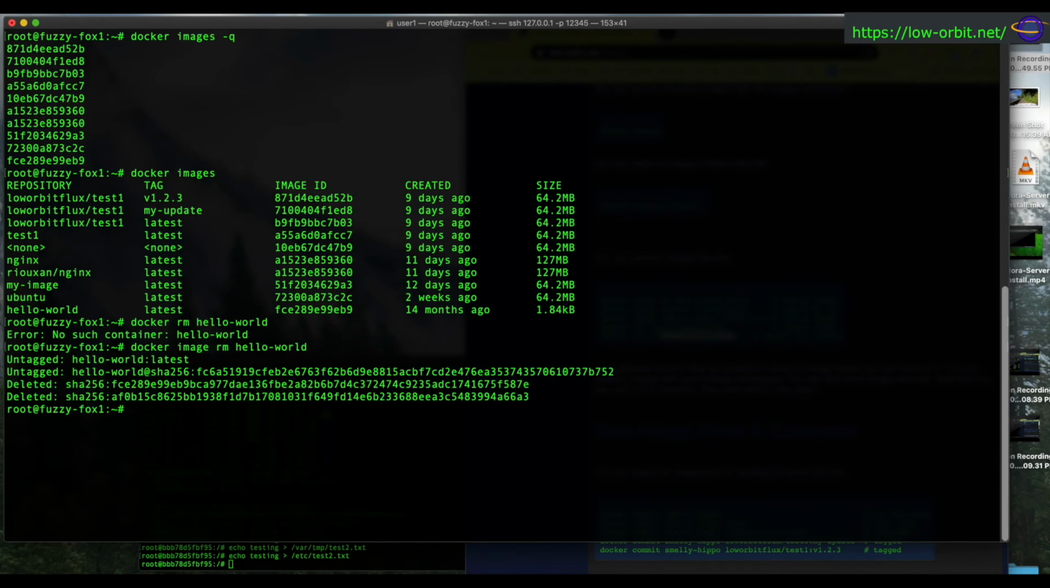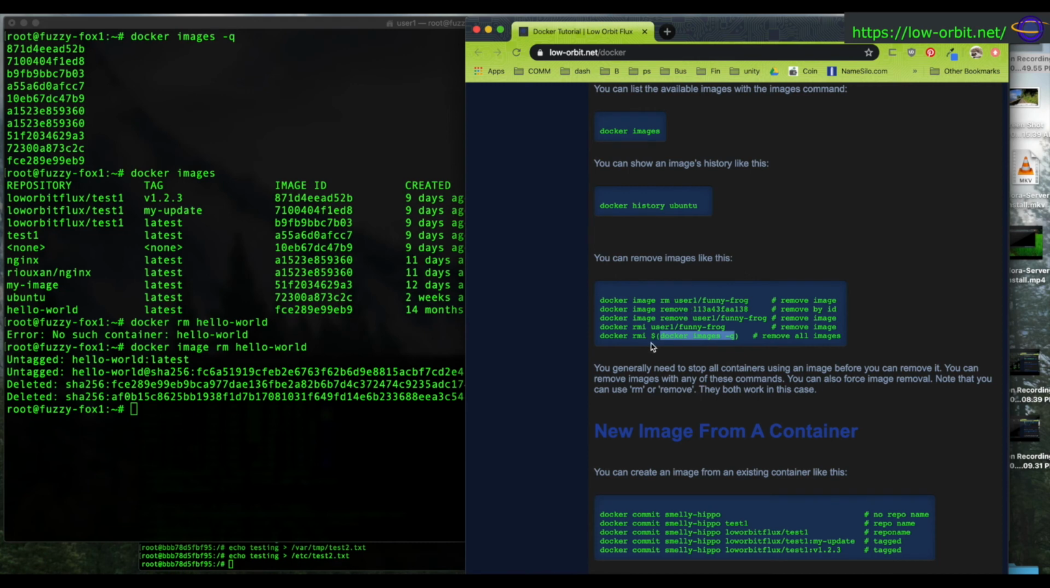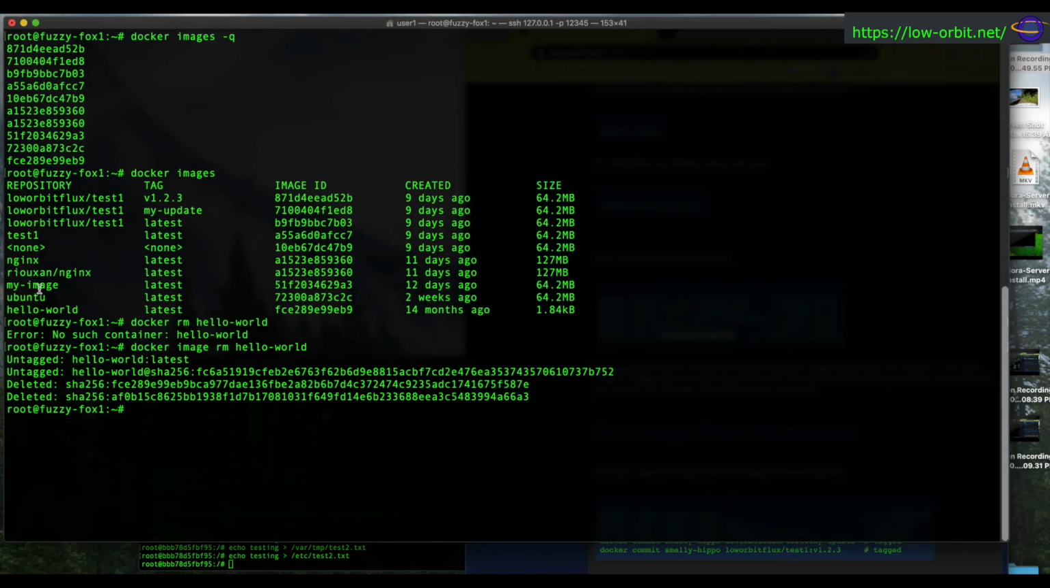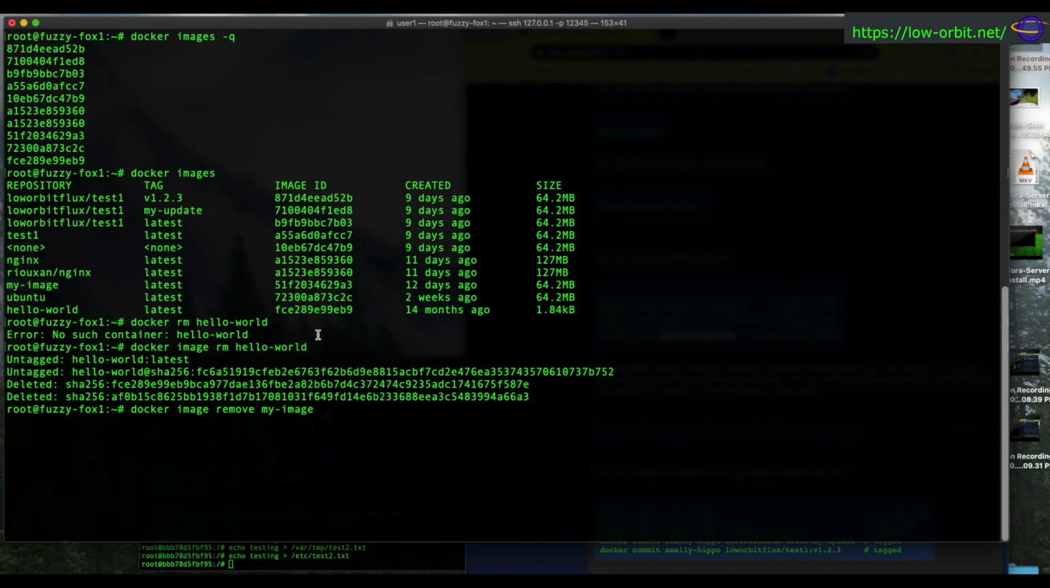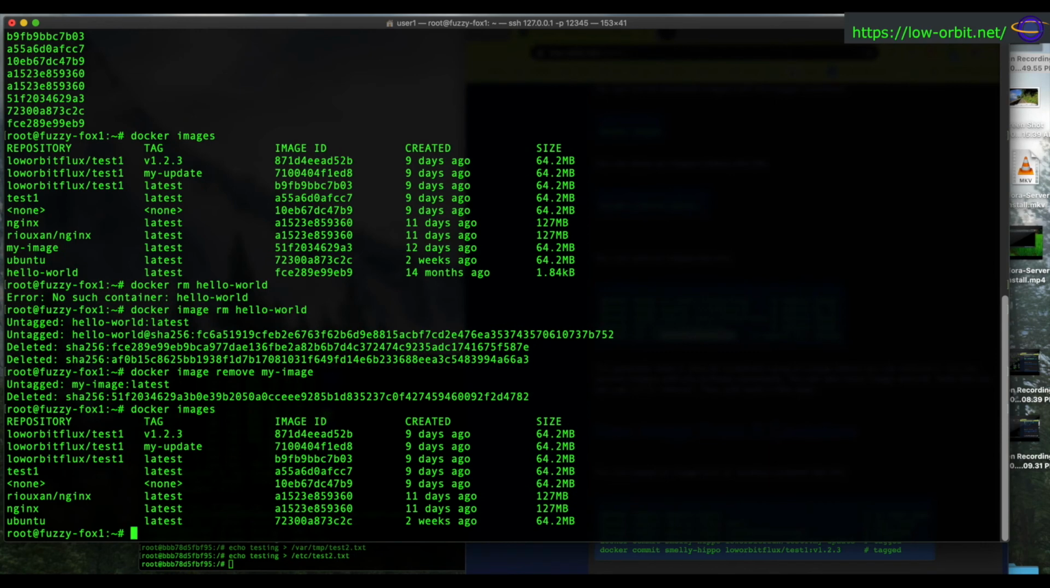There we go. So we've done docker image rm, and we could do docker image remove. So docker image remove. We can paste this in here, and there we go. We removed another image. So list these out, and we'll note that those images are gone. So we've removed hello world and my image.